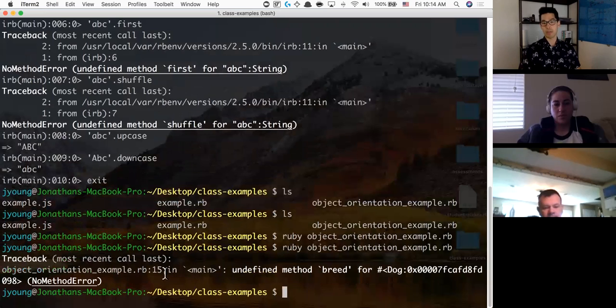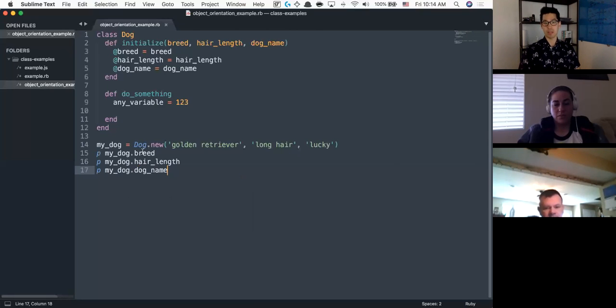Right now, everything blows up. So we read object_orientation_example.rb, and on line 15, there's an undefined method called breed. So it breaks here. It doesn't even execute 16 and 17. It just stops at one particular point. So I've defined the instance variable up top, but I don't have a method outside of it to actually call that particular instance variable.